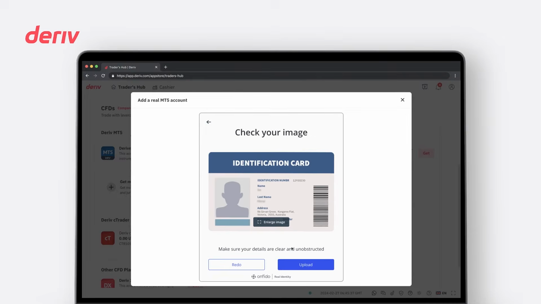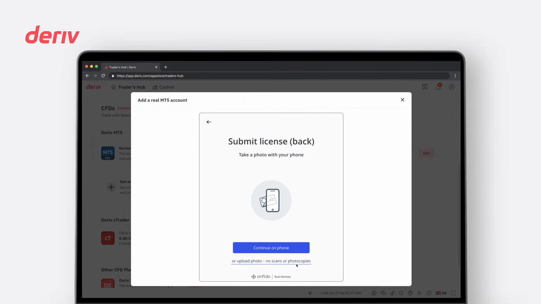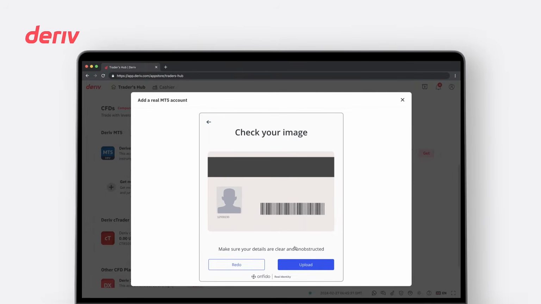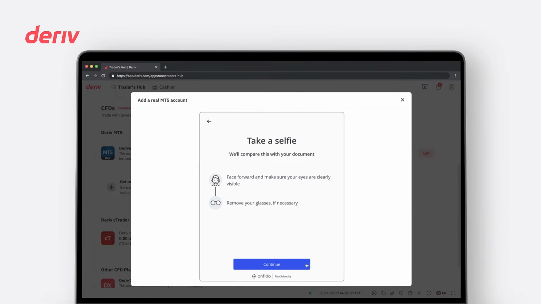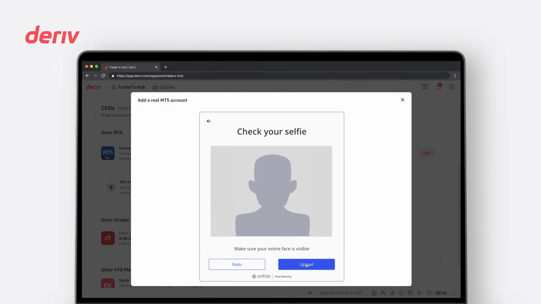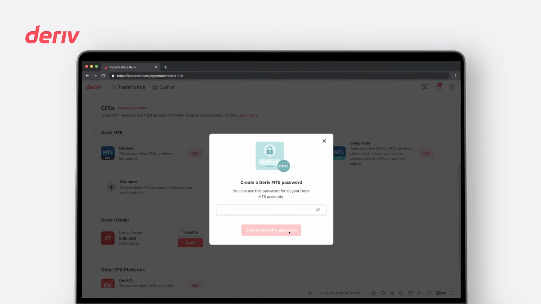of address document. At Deriv, you also have the opportunity to open accounts under more than one jurisdiction. To keep a high level of security, all our clients have to be fully verified to start trading. The next step is to create a password for your Deriv MT5 account, and then click Create Deriv MT5 account.